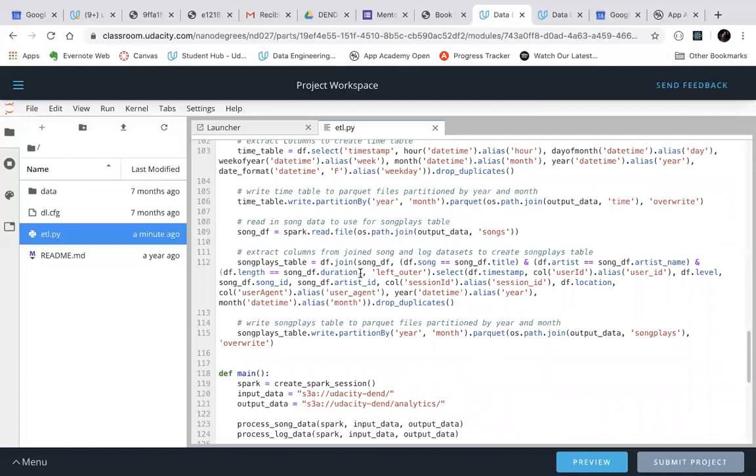And then once you have that joined data frame, you're going to select all the columns that you need for your song play table. And then just at the end, drop duplicates as a common practice in case there was a duplicate song or something. Because this is a star schema, so you don't want any duplicates in your song play table.